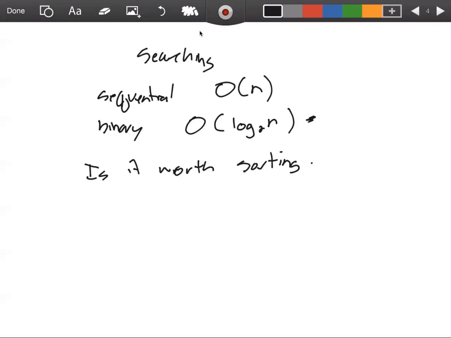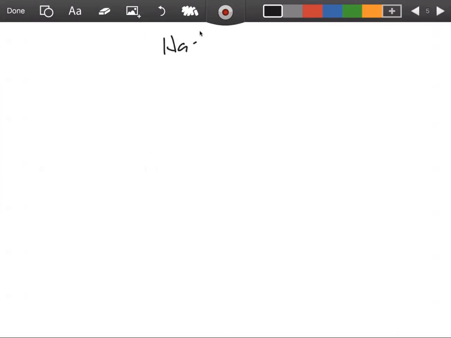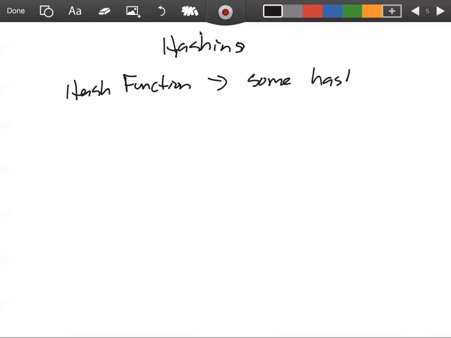We also have the idea of hashing. Hashing comes up a lot in computer science. The idea behind hashing is you're going to take all of your data and you're going to have a hash function that's going to spit out some hash position, often using the mod.